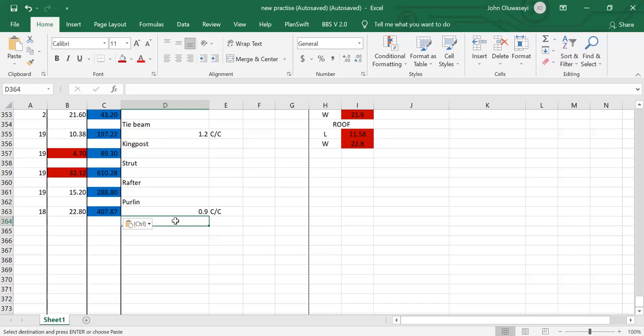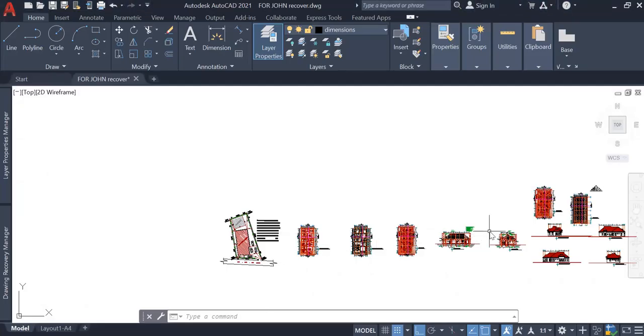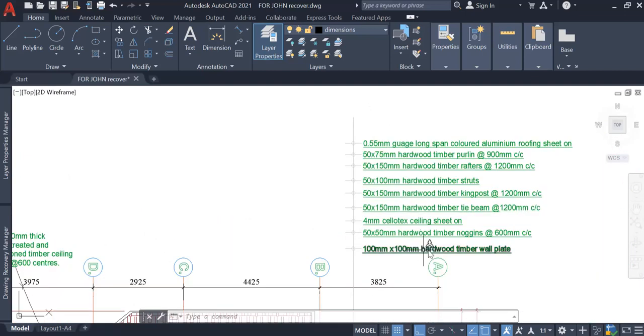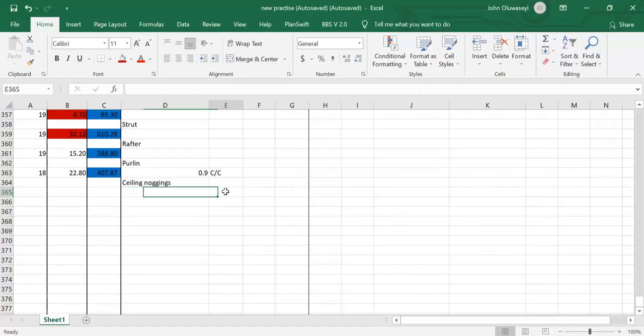So, our work now is ceiling noggins. For our noggins, let's check our Docket file. We are using 50 by 50 hardwood timber noggins at 600 mm center to center, so you can write that down: 0.6 center to center.